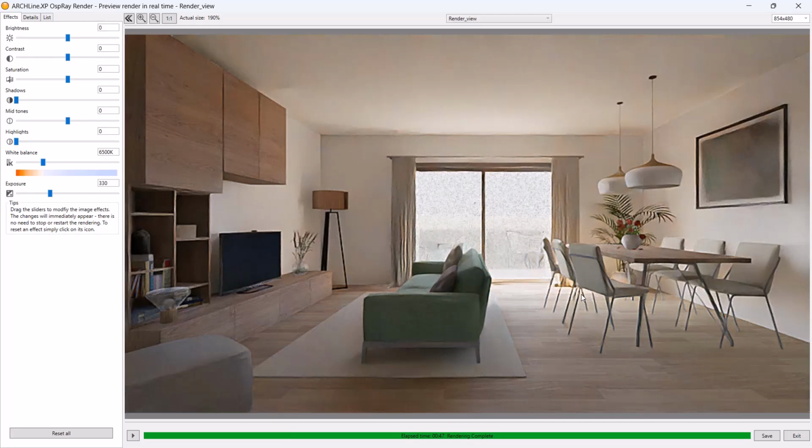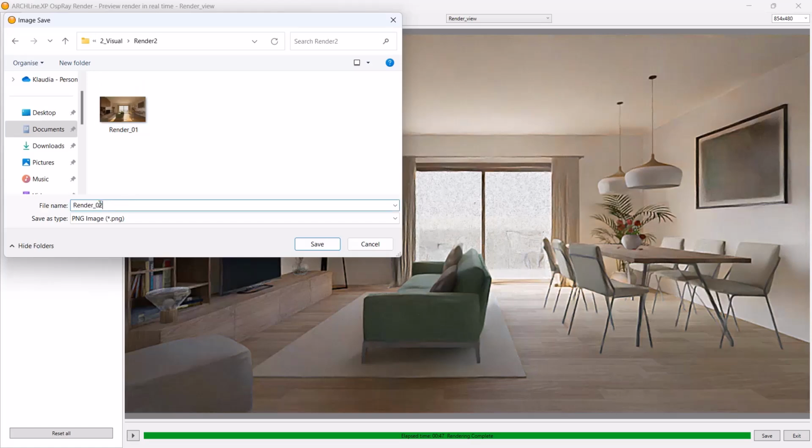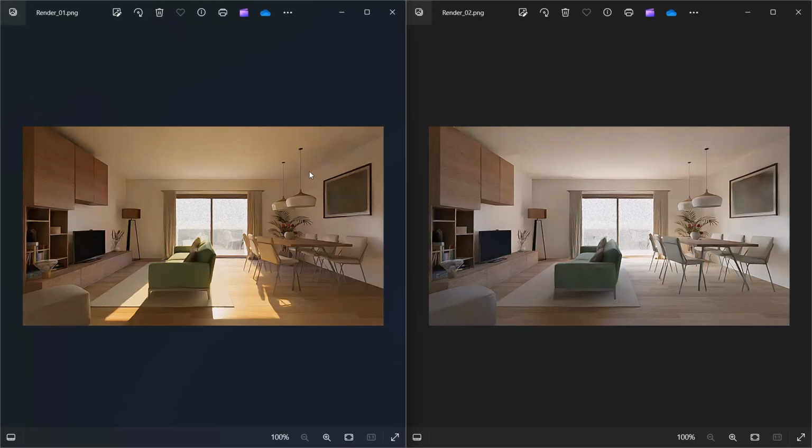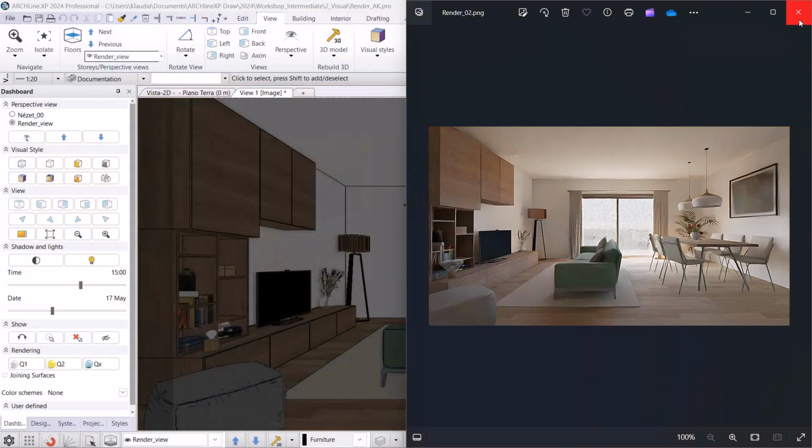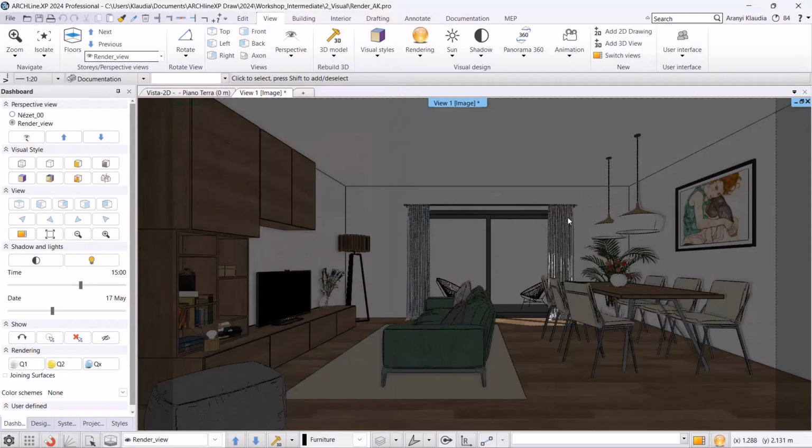Our second test render is complete with the new sun position. Save it as render 2, then compare the two render images. The difference is clear. The sun now gently enters the room and doesn't dominate the view. Let's move on. Exit the draft render and return to ArchLine XP.